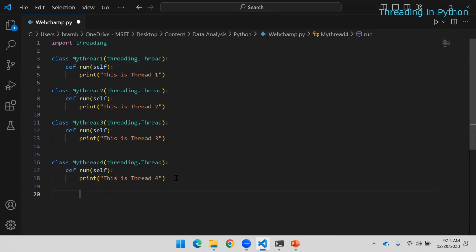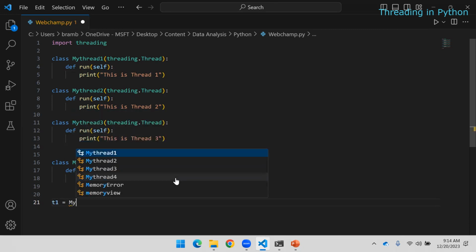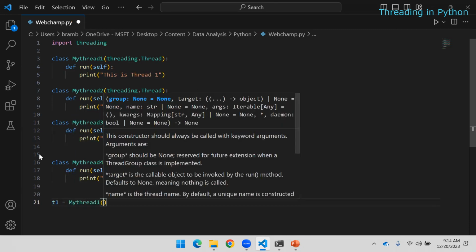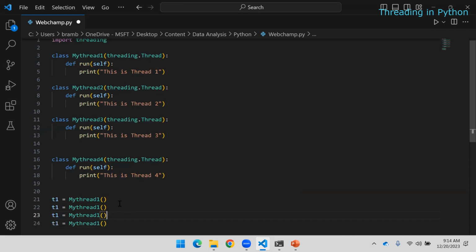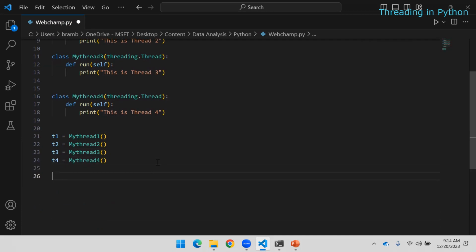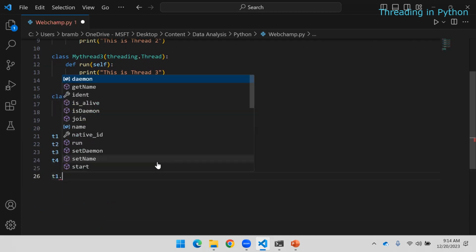Now next, you need to instantiate this class. So I will say t1 is equal to my thread 1. This is my first thread, then t2, t3, t4. And I'm going to change the names also, 2, 3, because this is how you need to instantiate your classes. Once this class is instantiated, now you are able to call the start method.